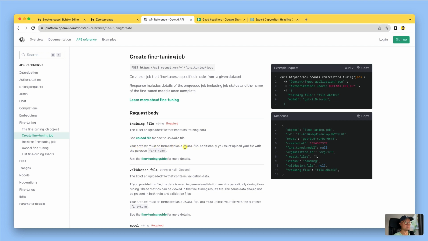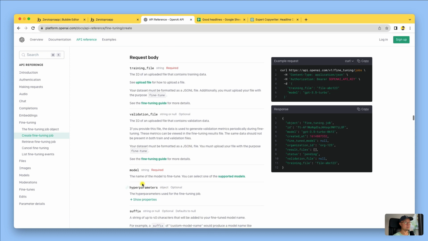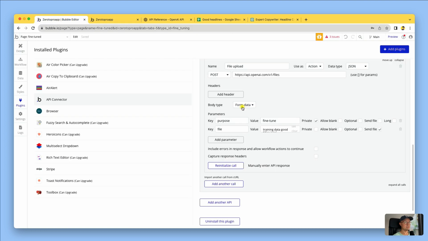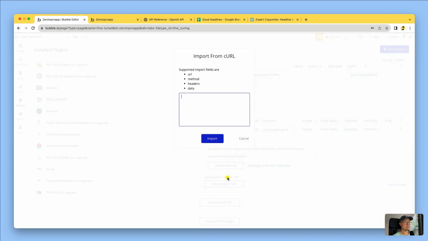It says your dataset must be formatted as a JSON-L file, which if I didn't say earlier is short for JSON lines, and essentially means JSON data, but without any of the usual commas that you would use to separate objects in JSON. It also needs the name of the model that we're fine-tuning. So we're going to do GPT 3.5 Turbo. So let's copy this curl example here and import another call from curl.